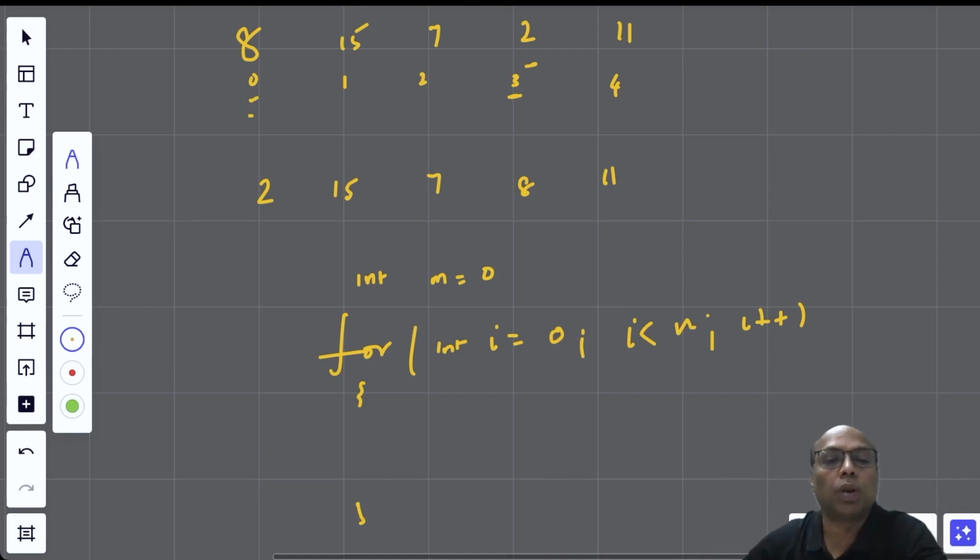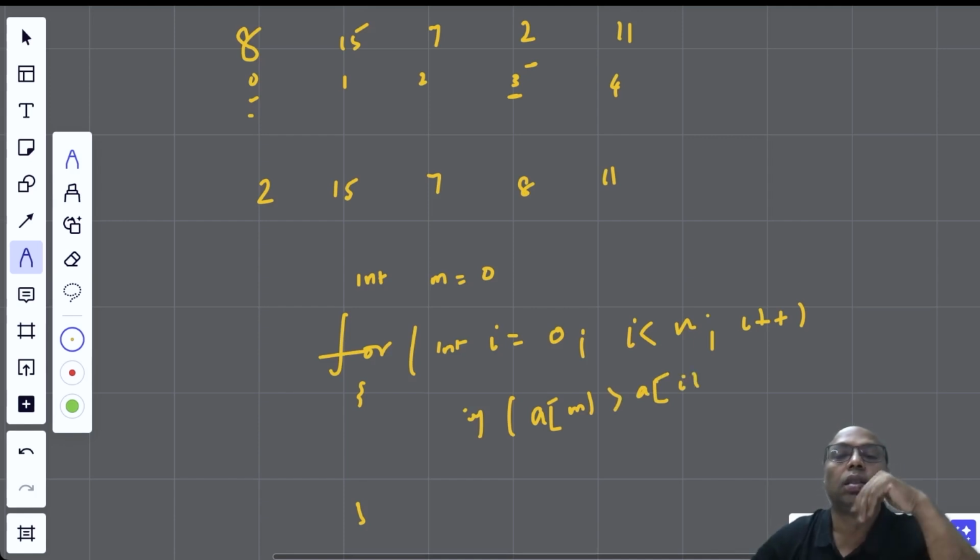If you want to go through, what I need to do is compare. If A is an array, say A of M is greater than A of I. M is 0. A of 0 is greater than A of 0. Sir, I don't want to compare with itself. Okay, fine. Then what do you do? Simple. Instead of writing this, start from M plus 1. M is 0, 0 plus 1 is 1.